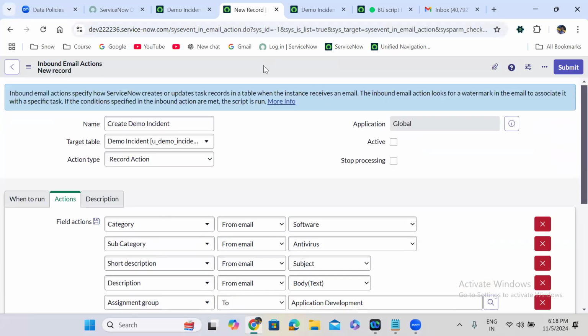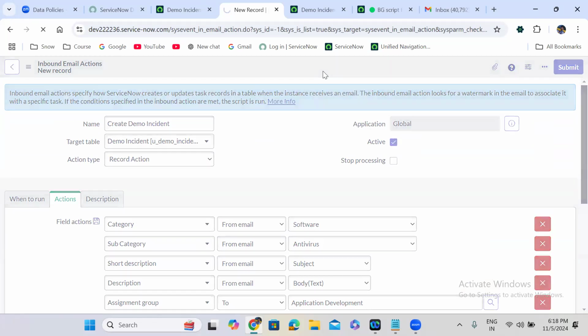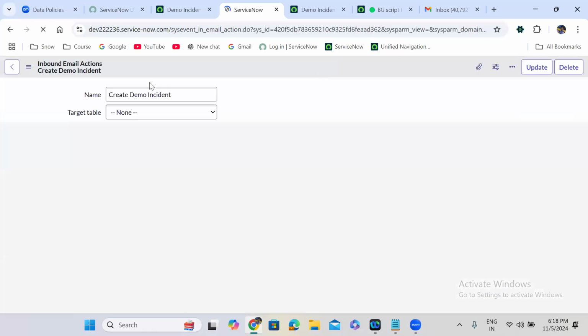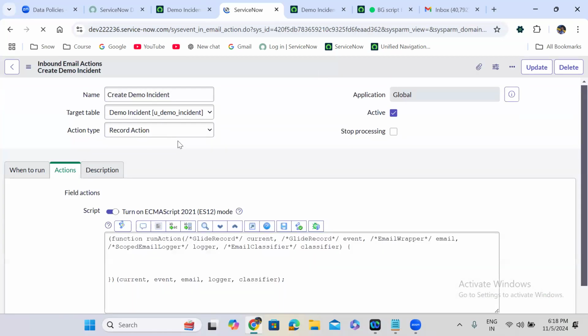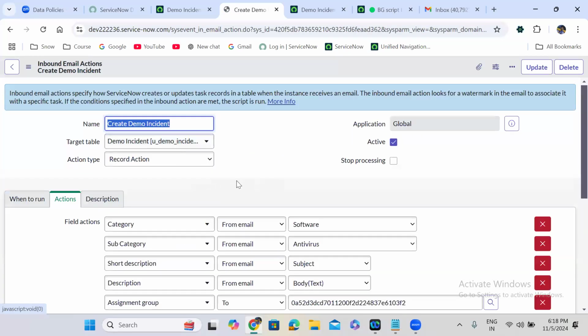What happens when you activate this one? When you send an email, ServiceNow receives that email. When ServiceNow receives that email, this inbound action will be triggered. It will create a record on the demo incident table.